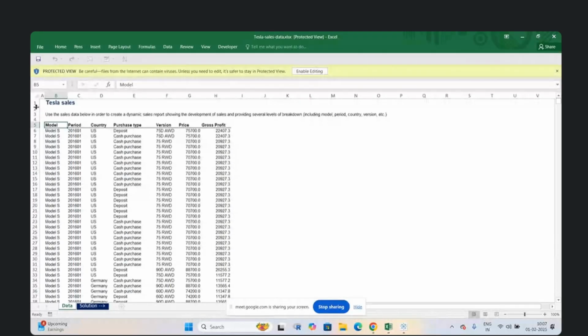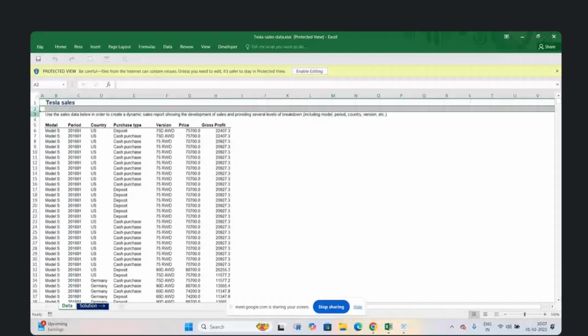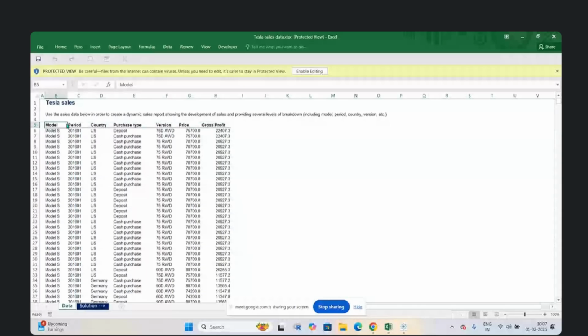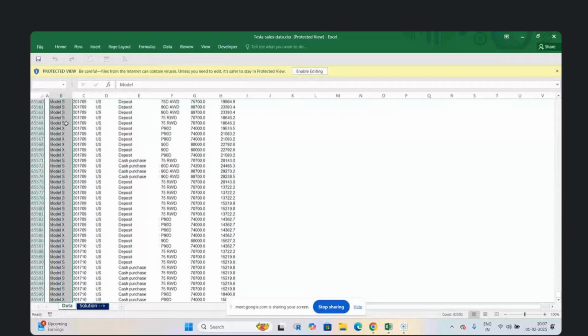So empty. Third row is some indicator or some description. Fourth row is again empty. From the fifth row, you are able to see the data. So in that, if I want to see what has been shared with you, how many rows are there completely? Totally 85,597. So in that, if I see, there is something like Model S, Model X, and some other models.